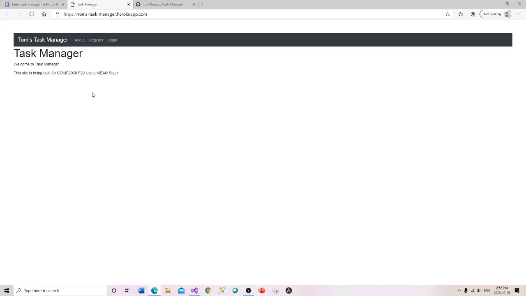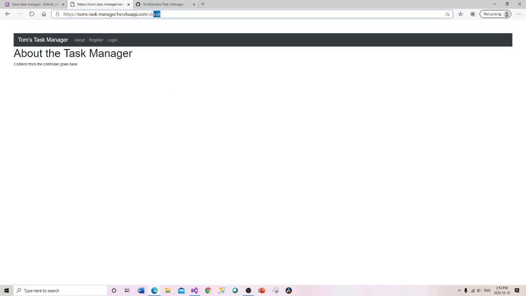And there it is. Look at this URL: tomstaskmanager.herokuapp.com. I go to About and I can go to Task Manager. And again, I've got nothing for these other two options, but they do reveal a hashtag. And you can see my About view and my index. So if you've gotten to this point, you're doing phenomenally well, I think.